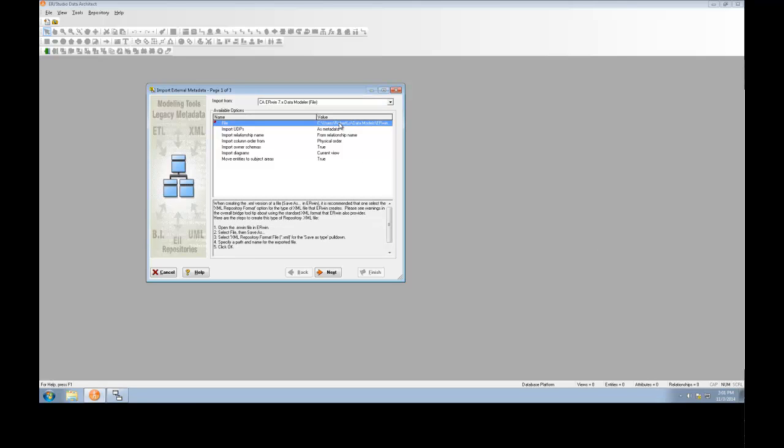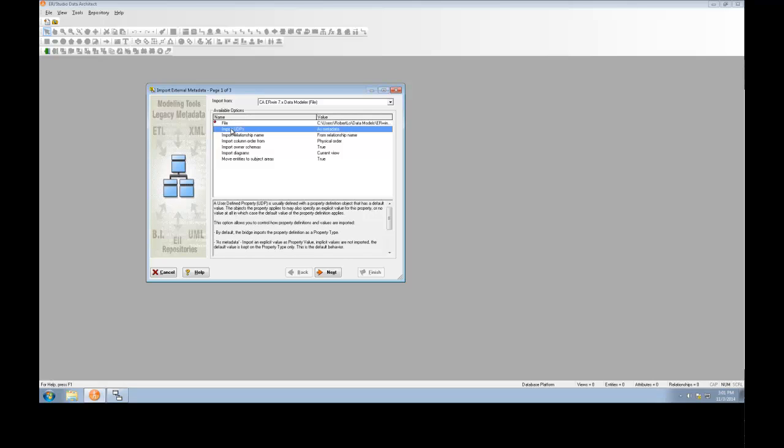On this first page of the wizard, after choosing the file that you'd like imported, you'll want to choose the values for the other available import options. Note that as I choose another option, the documentation below will be updated with information pertaining to that specific option. In this case, we'll choose the default values, which are the most common values required when importing directly from ERwin.